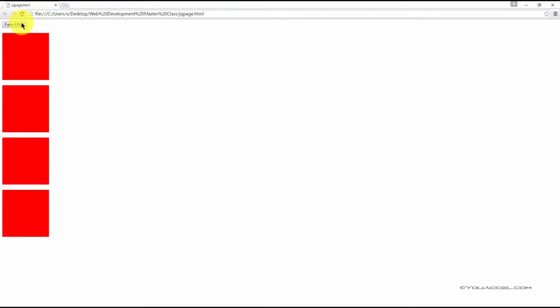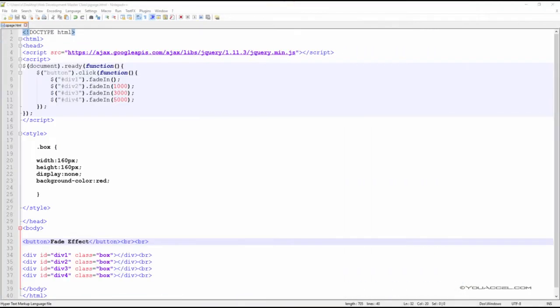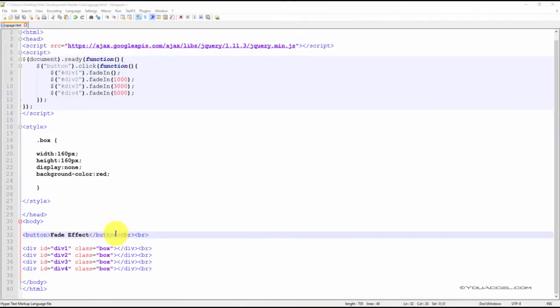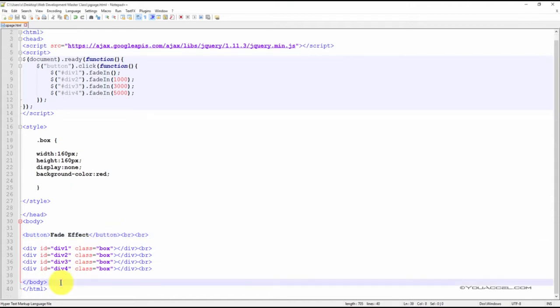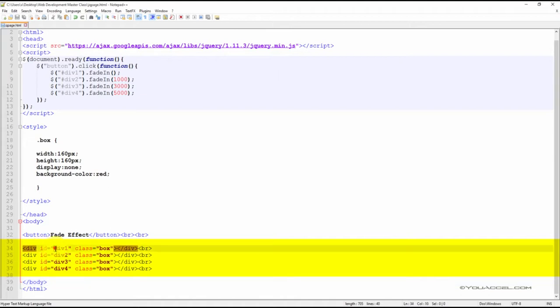Let's examine the code behind this HTML page to see how it works. First, in our body tags, we've created 4 divs. Each div has an ID: div1, div2, div3, and div4. Each div also has a class attached to it. The class name is box.